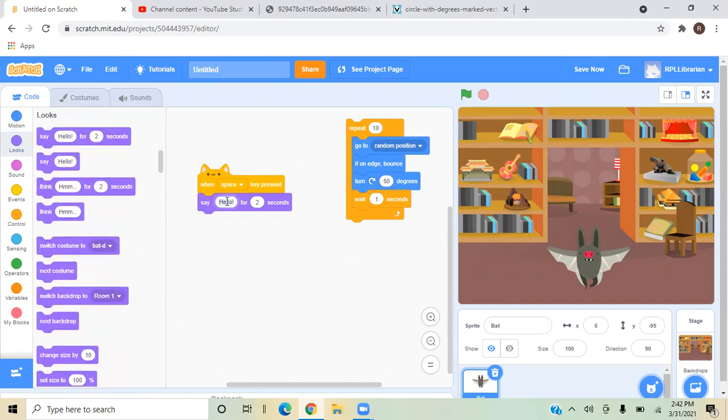Let's change that. Let's have him say, I love books for 1 second. Okay, so you get the idea. Now, let's try something a little different. Instead of saying, I love books for 1 second, let's just have him say, I love books.